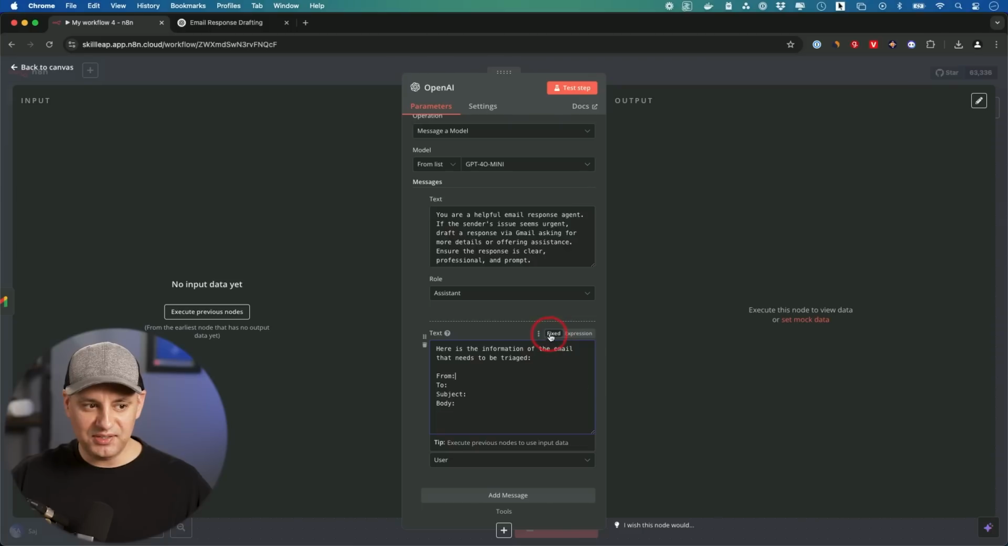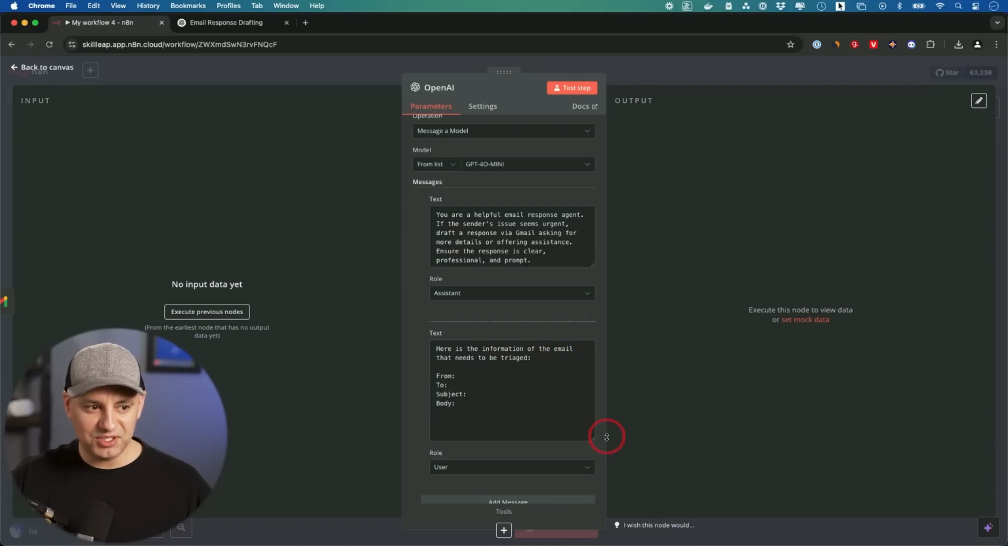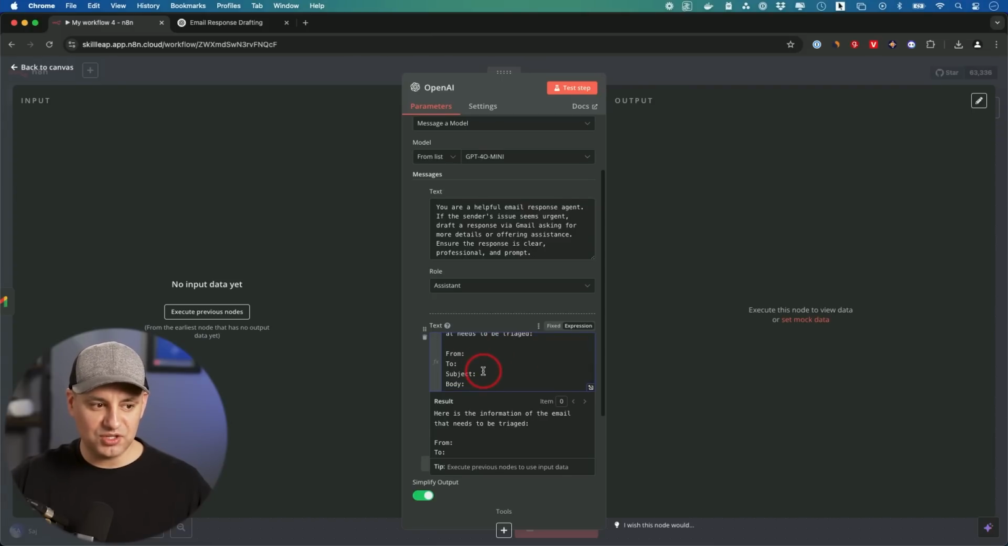So that's the difference right up top that says fixed or expression. Okay, so there's kind of a difference here between the two. Fixed means it never changes, but expression means every time a new email comes, this needs to change. So we need to put something here that knows the from, the to, and the subject, which is usually going to change every time I get a new email. In order to pull in that data, we already set up the Gmail step. So we need to pull in right here.